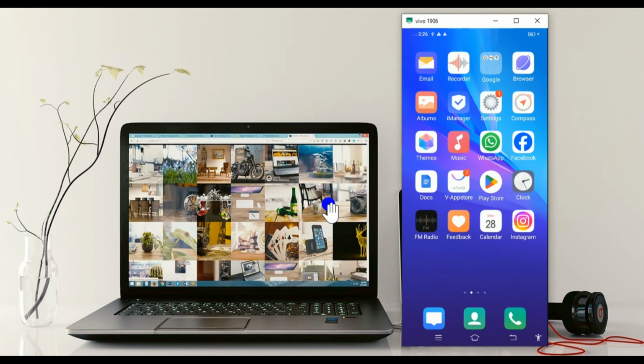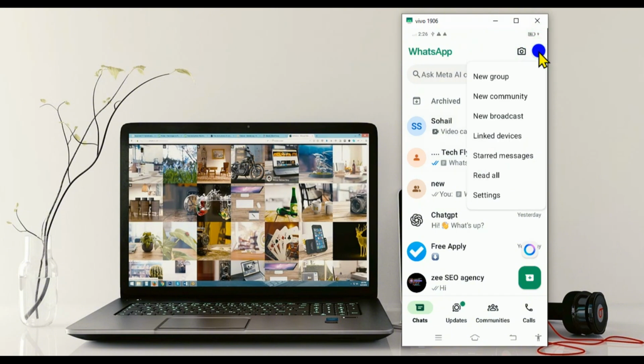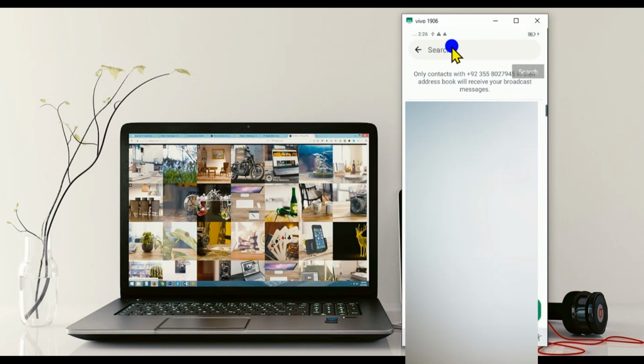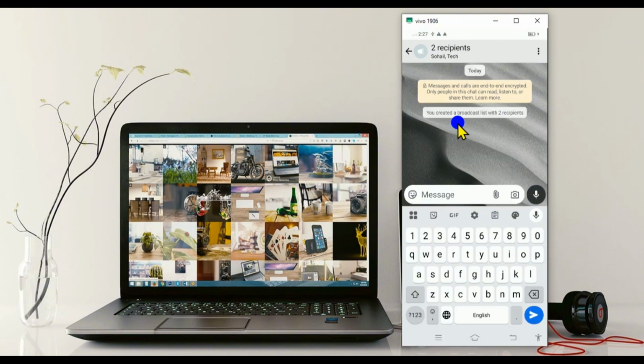Here's how. First, open WhatsApp and click on the three dots at the top right corner. From the menu, select New Broadcast. Now, select the contacts you want to add. You can add as many as you need according to your requirements. Once you're done, click on the tick mark. Congratulations! Your broadcast list is now created.